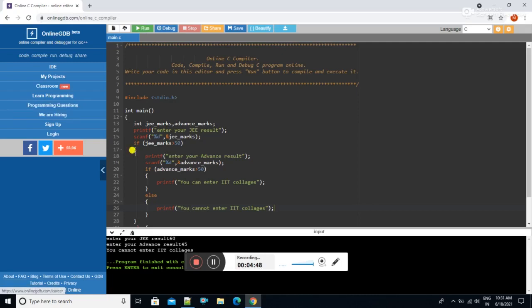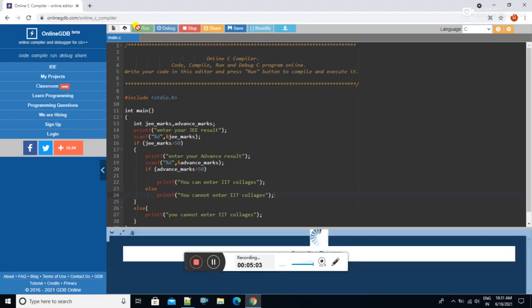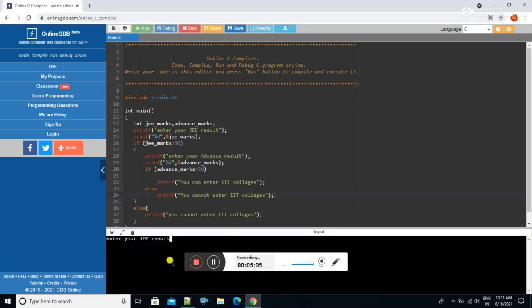And now I'll show you what if I have a single statement. So in this I have only a single statement, right? In this if and else, I'm using braces to show you what if I have single statements. Enter JEE result 55. Enter advanced 65. See, we have a single statement, so it is executed with the braces also.